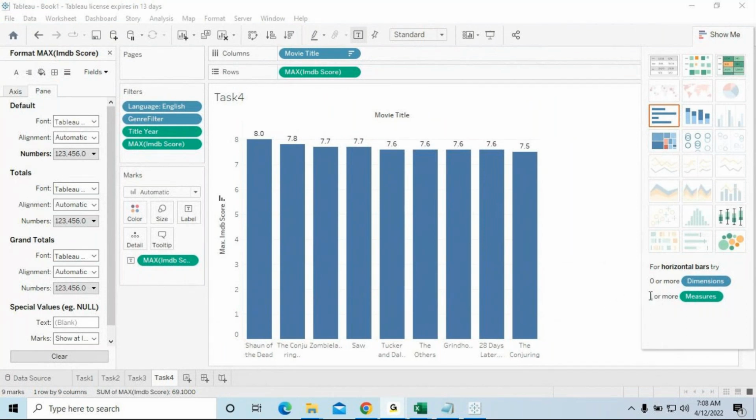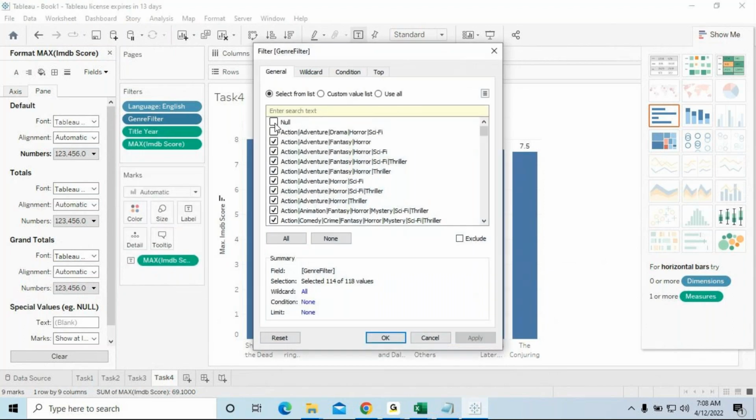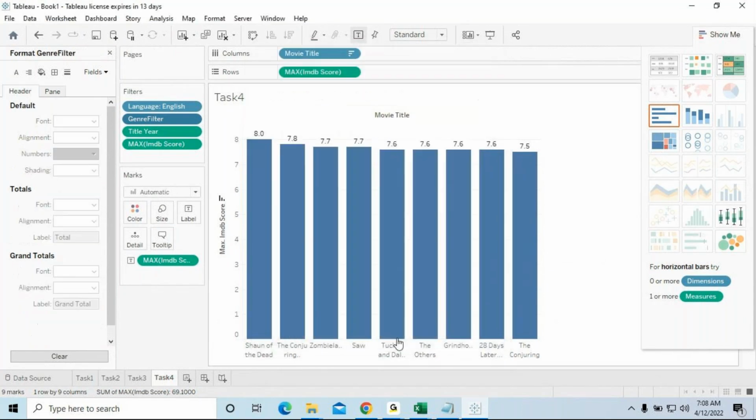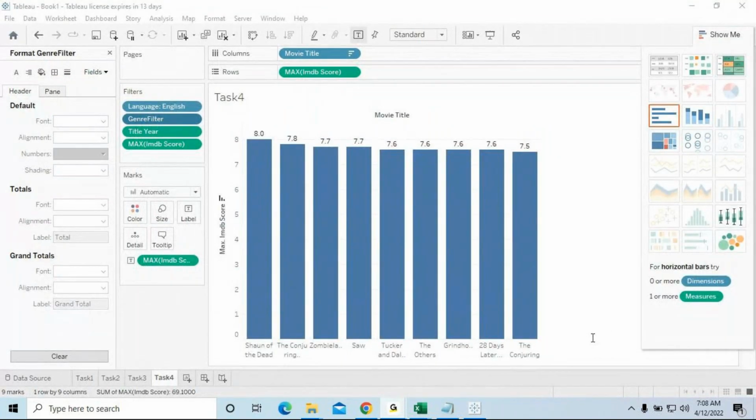Yeah, so you need to remove that, Kirti. If you want to remove the null values, you can go to the filter here and click on edit filter. You can find null, right? Just uncheck that, and all the null values will be removed. Yeah, you got it? Fine.